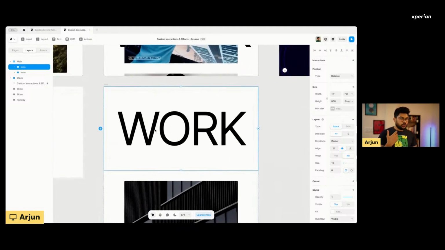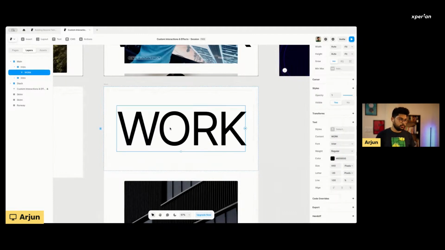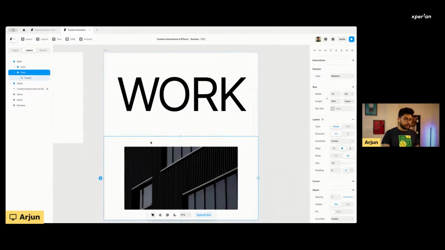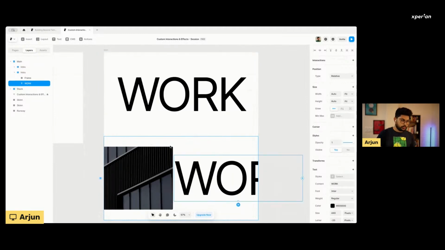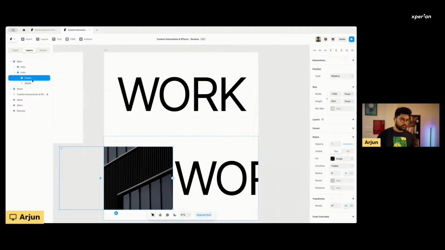But if you want to retain any element, you want it to be sticky all through the scroll, then what you can do is you can actually copy this particular title and put it in the frame where all of these things are actually there.